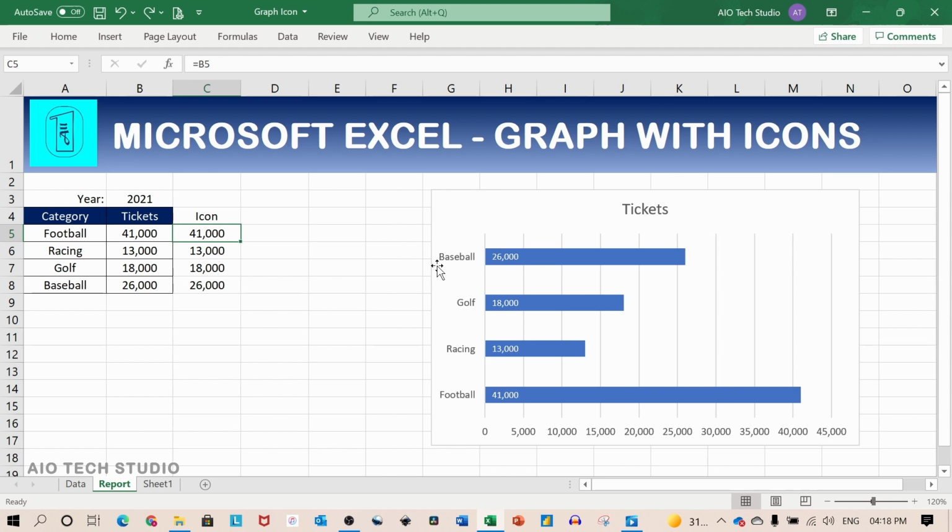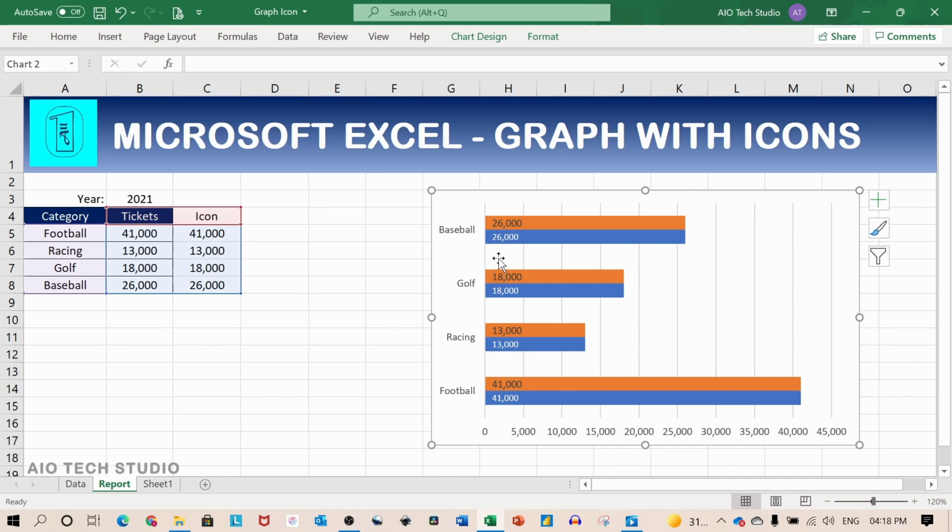So now we have to extend the data source of this bar graph by simply dragging and extending the data source. Now we get a dual bar graph. We do not need a data label for the second bar graph, so we'll simply delete it.